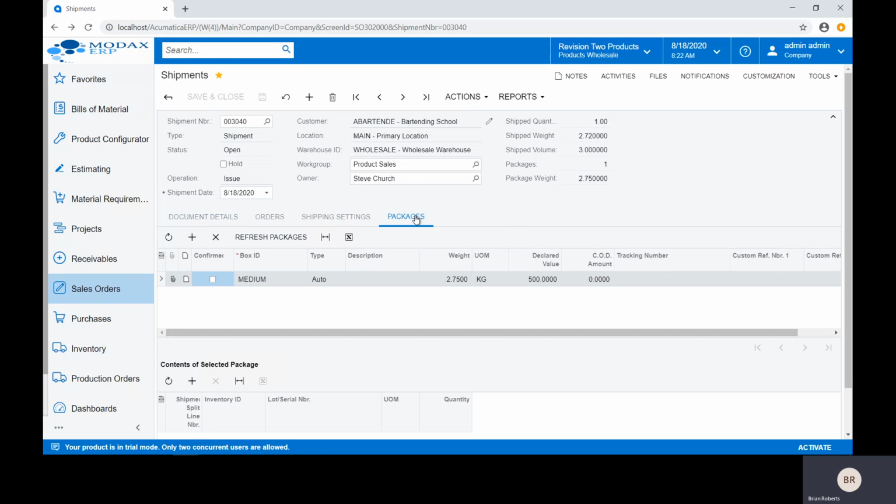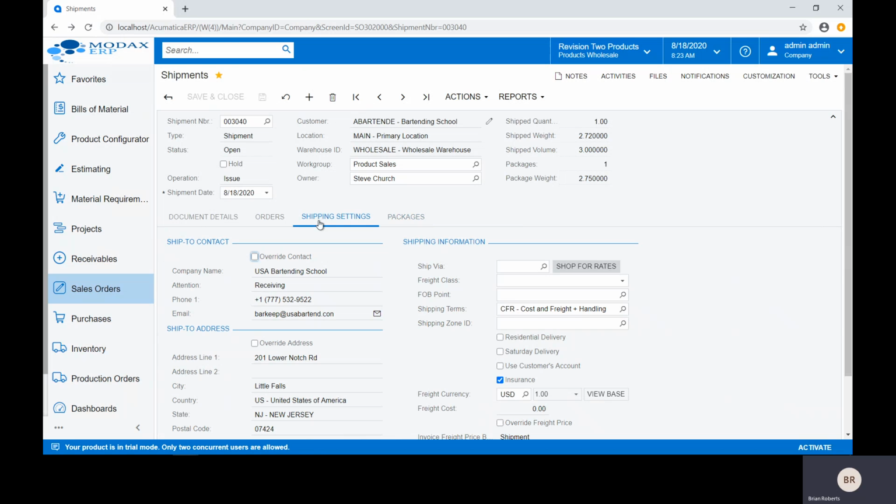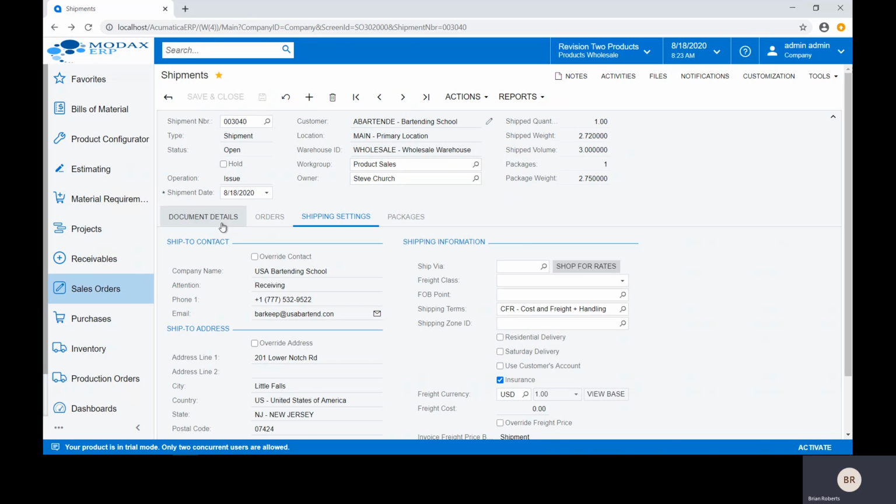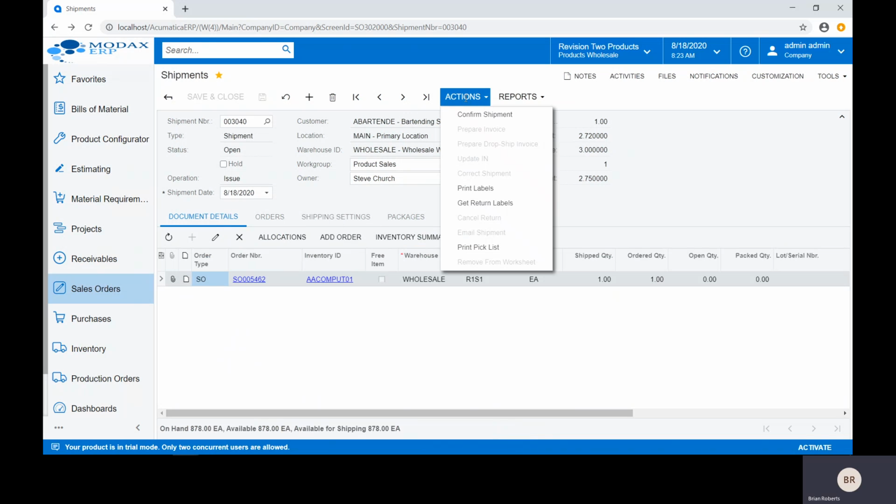Acumatica supports various other tools. For example, based on the item and the size and the quantity, we're recommending a box of a certain size. There's other shipping settings, including rate shopping for FedEx, UPS, and other major carriers. So let's just go ahead and confirm this shipment.